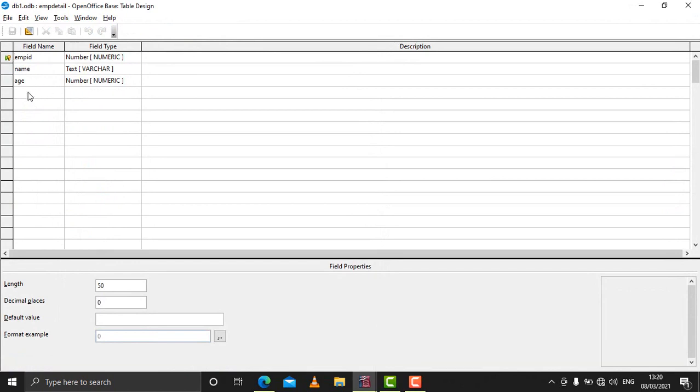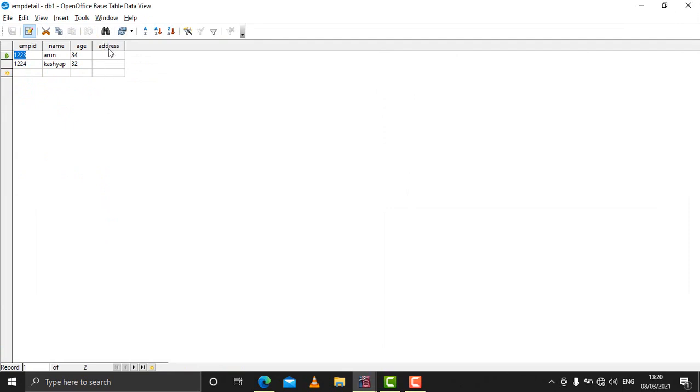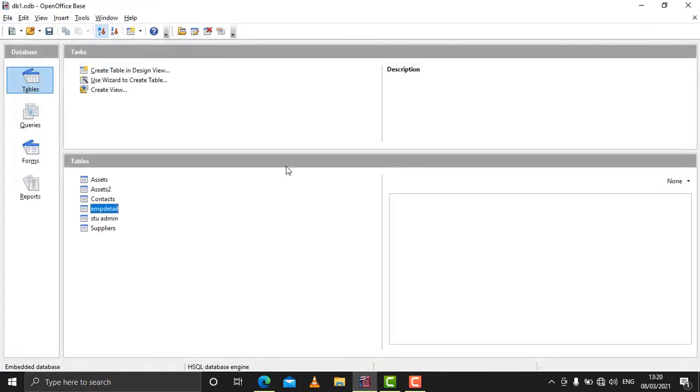From here, if you want to add some fields, you can add fields. For example, if I need to add address, I'll leave it as text. If you want to add some more fields, you can add those too. Then you click on close and it asks to save. Say yes, and then to check, double click on it. You can see the address field comes up here, and now you can enter the addresses here, say GKP and GKP. Save it and then close it. So this is how you can add a field.